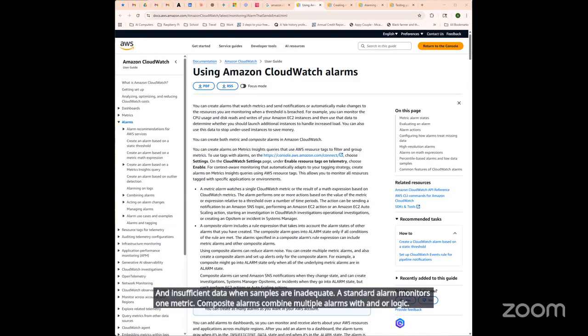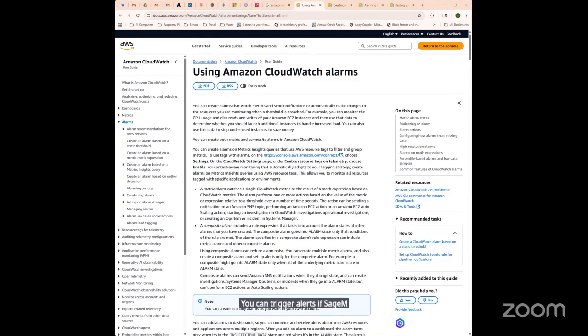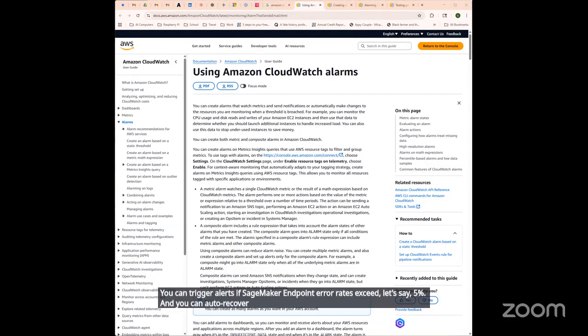You can trigger alerts if SageMaker endpoint error rates exceed, let's say, 5%. And you can auto recover an EC2 used in data pre-processing pipelines. And at the same time, notify your team if the training time exceeds certain thresholds.